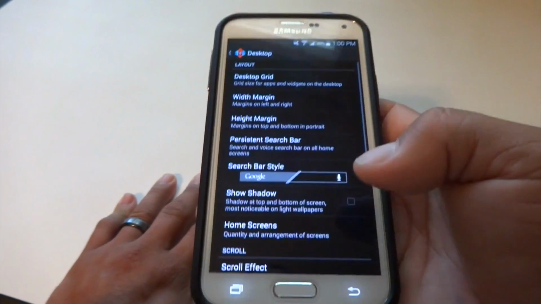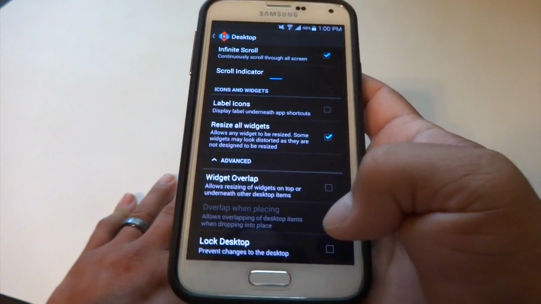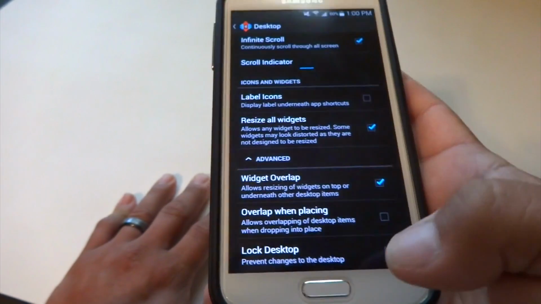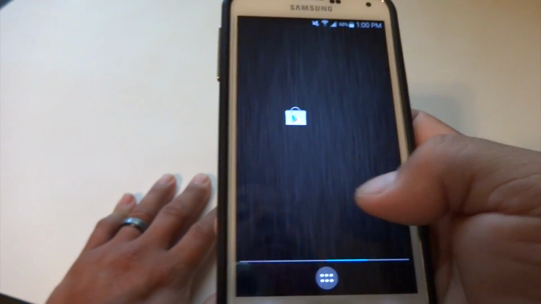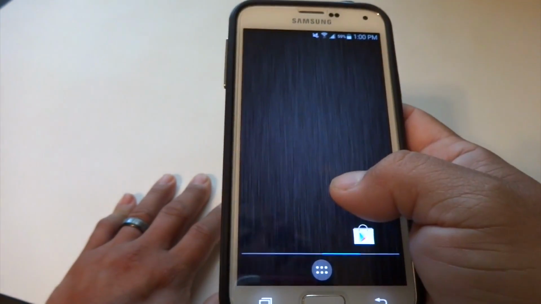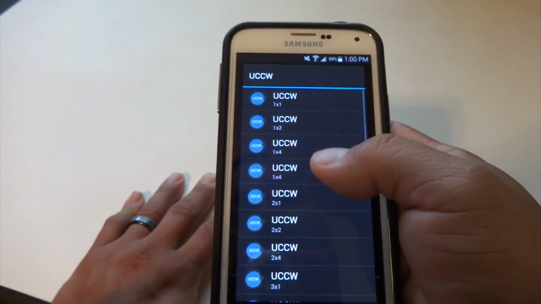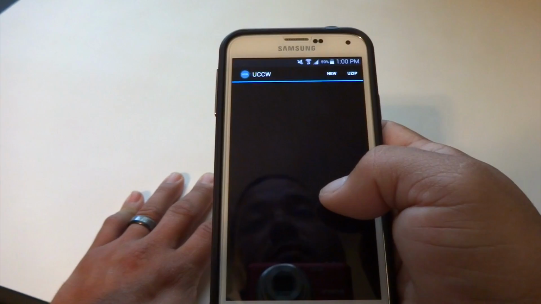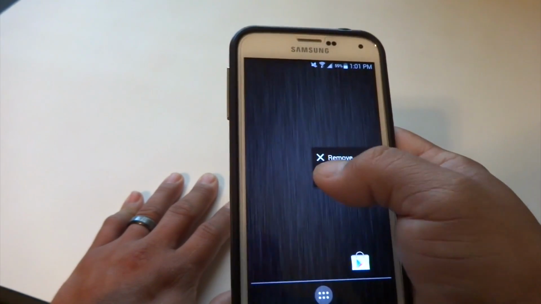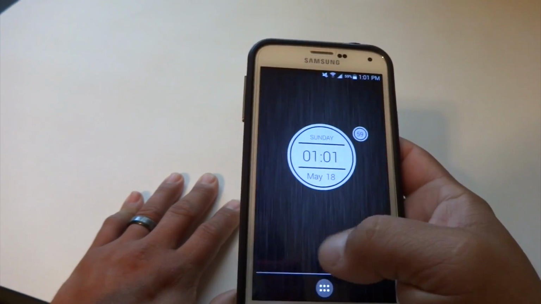We go in here to desktop, and we scroll down, and advanced is usually, let's see, it might be clicked by default, it might not, but you'll notice something that says widget overlap. So you want to click that, and then overlap when placing, because if you don't overlap it when placing, I'll show you exactly what happens. So we've got widget overlap turned on, and I'm going to not go to wallpapers. I'm going to go to widgets, and then I'm going to go to UCCW, and we're just going to place a widget. And we'll just say circle widget, and we'll resize that, make it bigger. Okay, so that pretty much takes up most of our screen there.